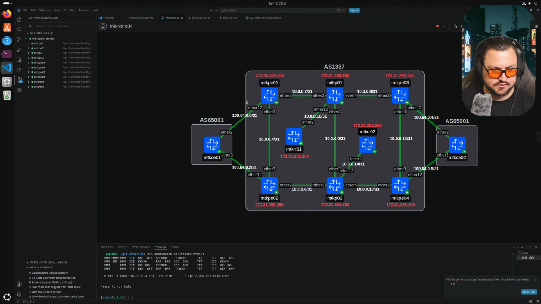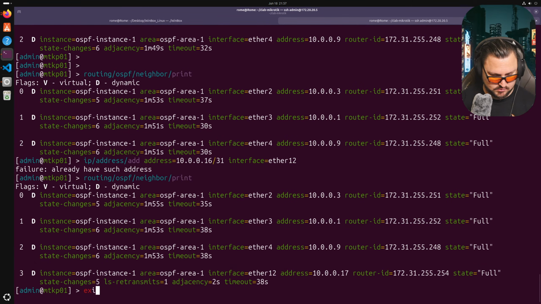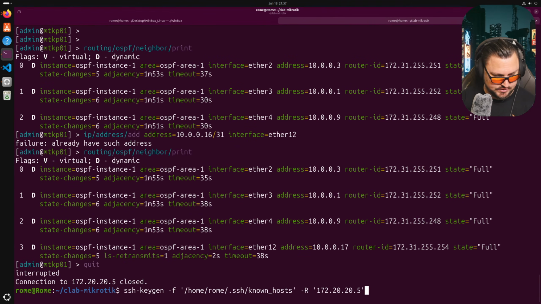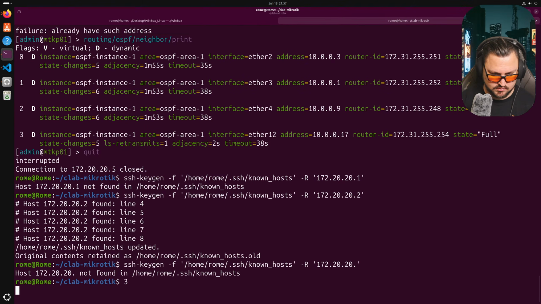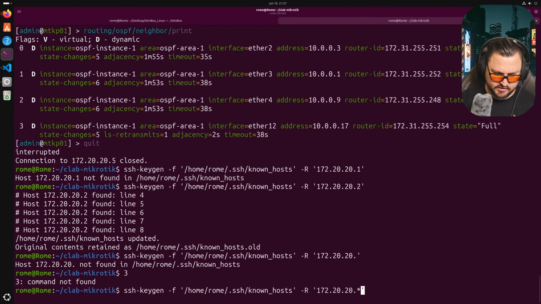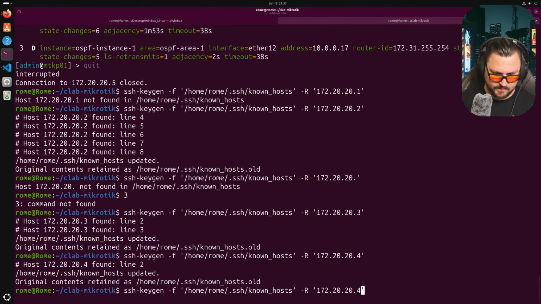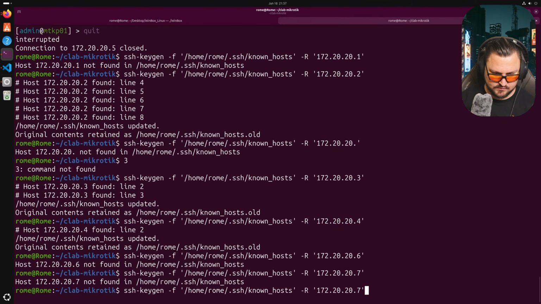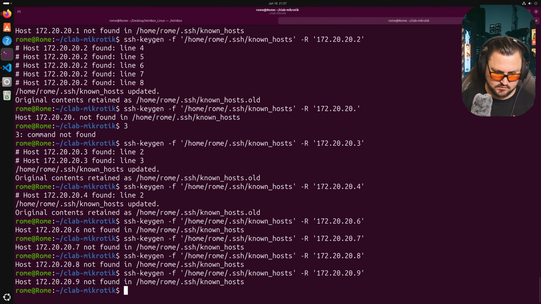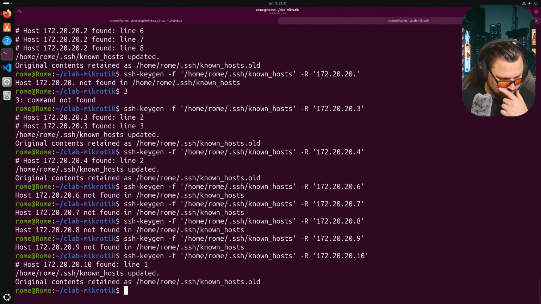So where was I? I was going to do some MPLS quickly. So let's do MikroTik P01. I think I'm going to have a little issue with the SSH now, so I'm just going to delete all of them quickly. 1, 2. Can I just start that or something? I'm not sure. Already did 5, 6, 7, 8, 9, 10.